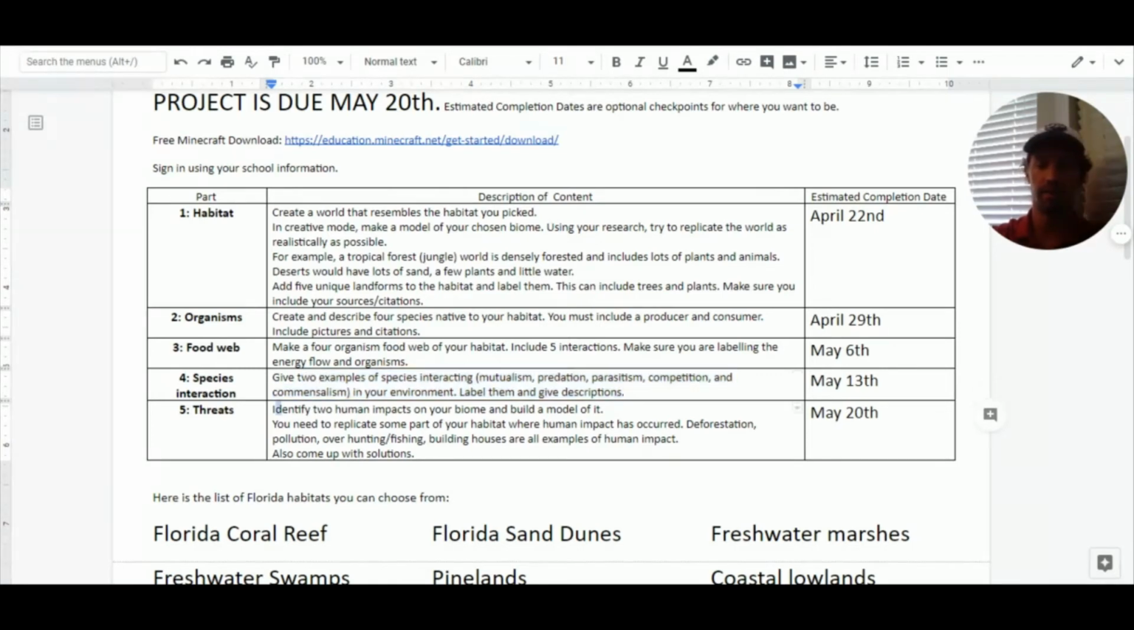All right. Then finally, identify 2 human impacts and build a model of those human impacts. Is it oil spills? Is it sea level rise? What is it going to be? Try to replicate it and try to add a solution to that problem.